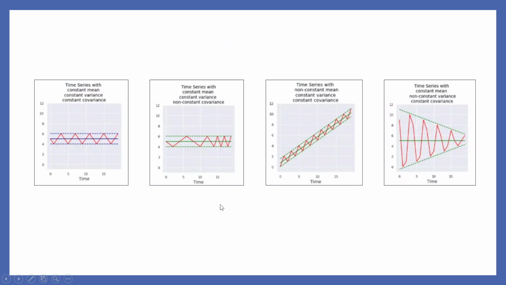Let's understand the concept of stationarity. Plot 1. Just see the blue line. It's a constant mean. See the distance between the dotted blue line. It is constant and this is a constant variance. See the distance between the red lines. It is equal. So this is constant covariance.